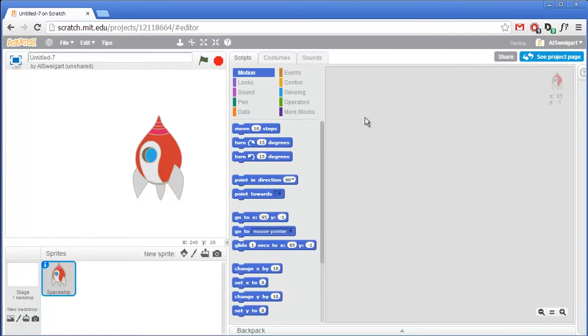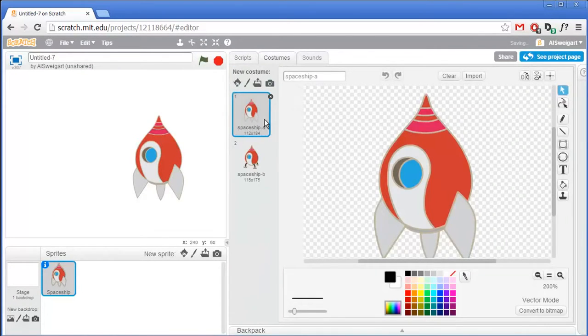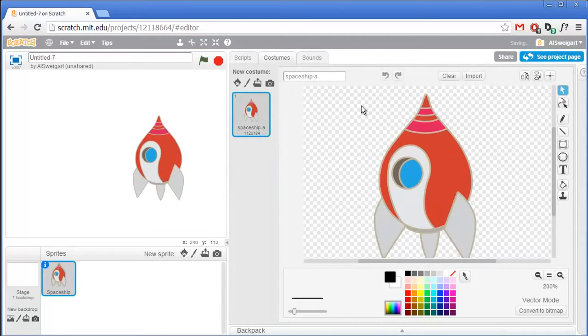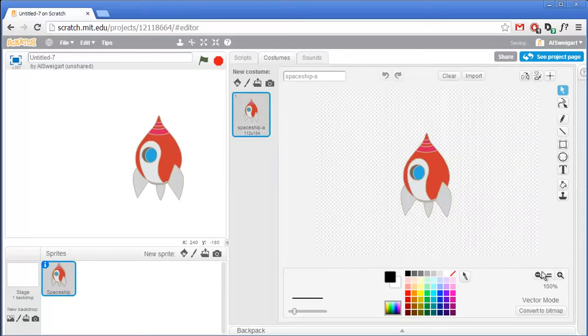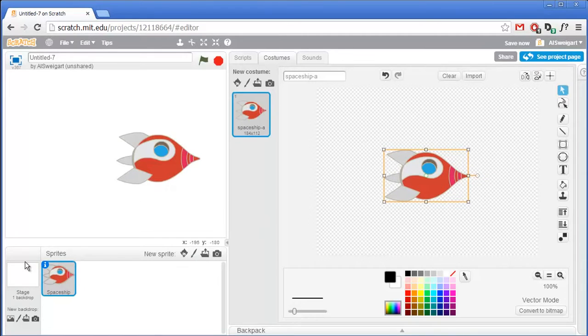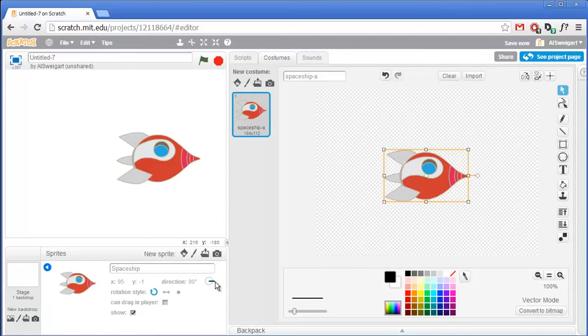So we're going to have to make a few changes to this sprite first. Go ahead and delete that second costume, we won't be needing it. And also, select the entire spaceship with the Select tool, and grab this top anchor point and rotate it over so that it's facing to the right. The reason we do that is all sprites start off facing to the right, and we want the direction that the sprite is facing to be where the nose of the spaceship is pointed.